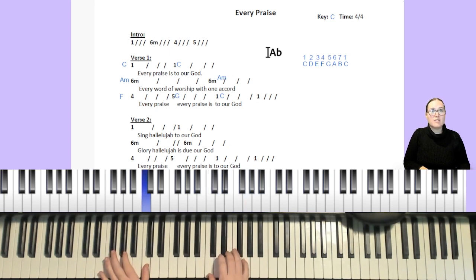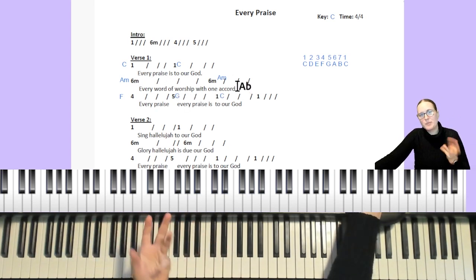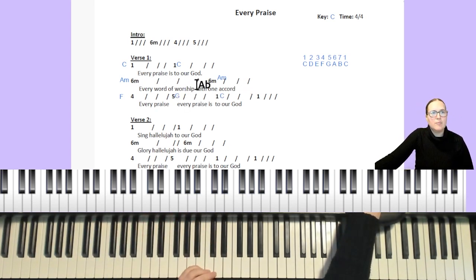Is to our God. All right, so you could either write it down, which kind of defeats the purpose, but while you're getting used to it, you could, and then memorize it and try it in different keys.